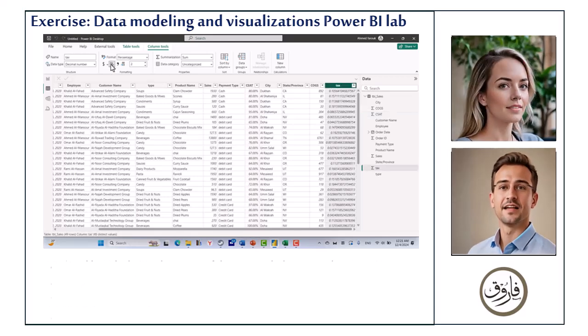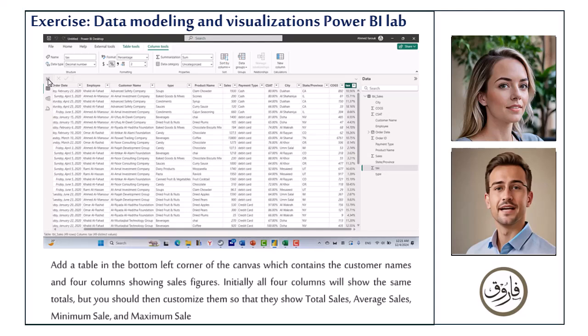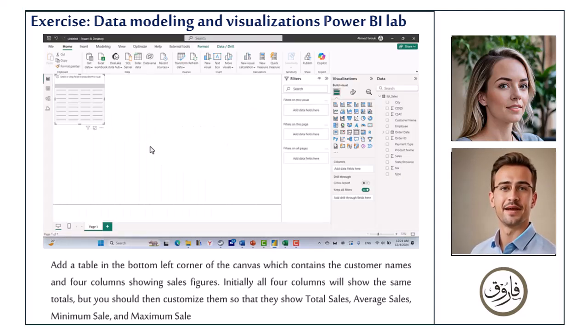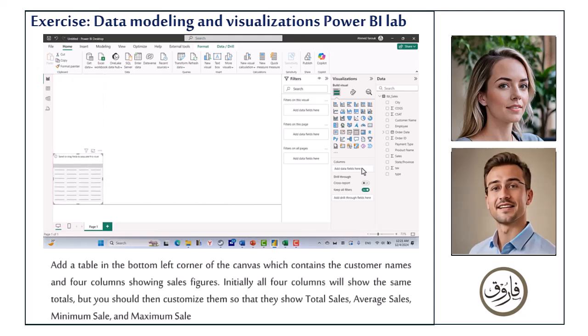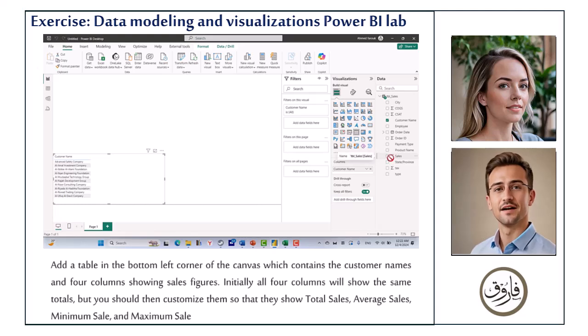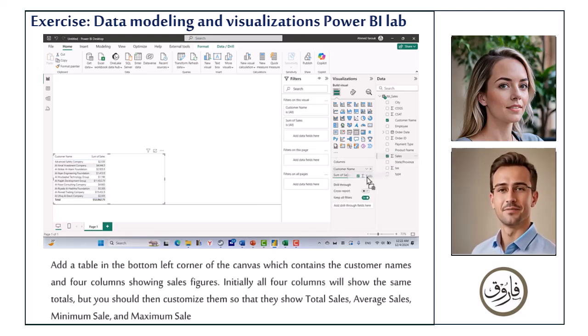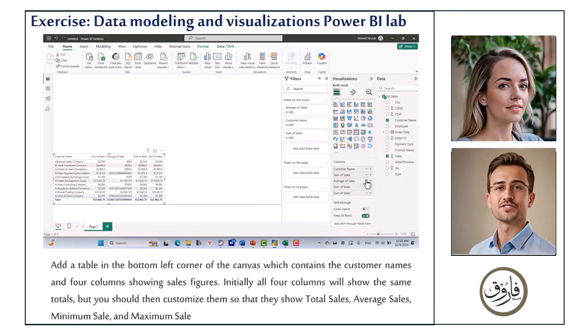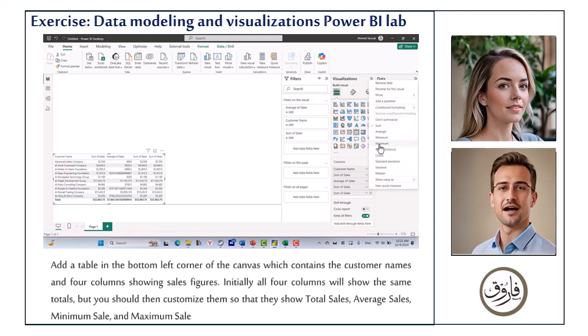The first visual in the lab is a table. To create it, click in a blank area and then click on the table visual in the visualization pane. The first column in the table is the customer name, followed by 4 different calculations for the sales: sum, average, maximum, and minimum. When we add the sales, all columns initially show the same calculation. Use the small arrow to change the aggregation function for each column.